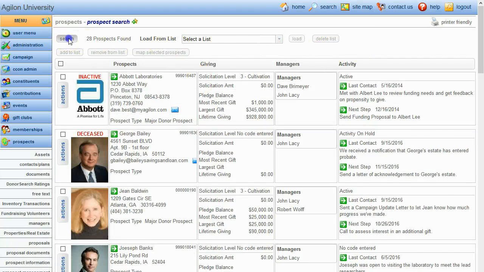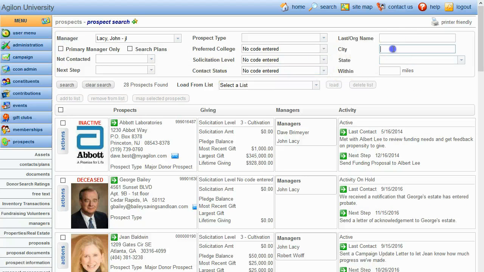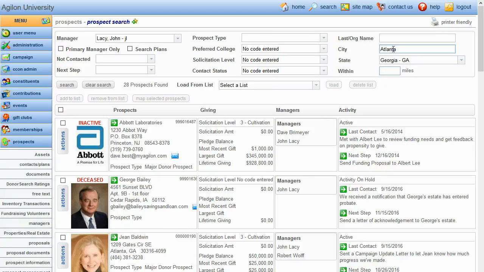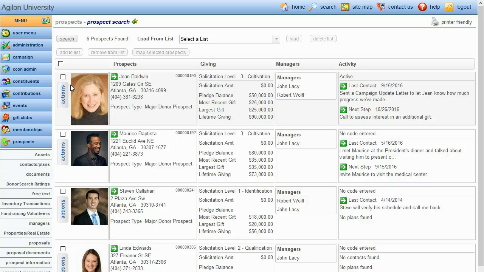To locate prospects in a particular geographic area, for instance, I might be taking a trip to Atlanta, I can locate them within a particular radius of that city center. So I'll input the width of the radius that I want to look for and click the search button, and it returns the prospects that match that geographic area, here living in Atlanta, Georgia.